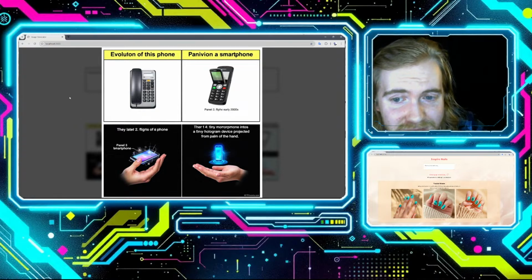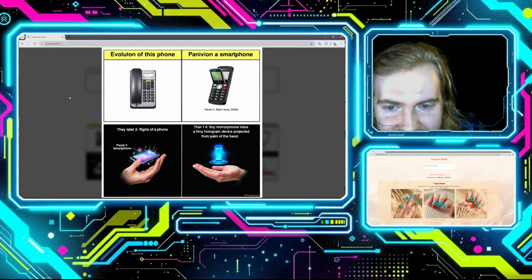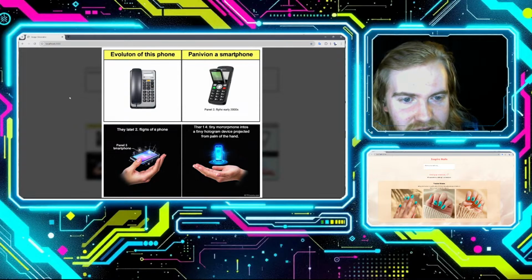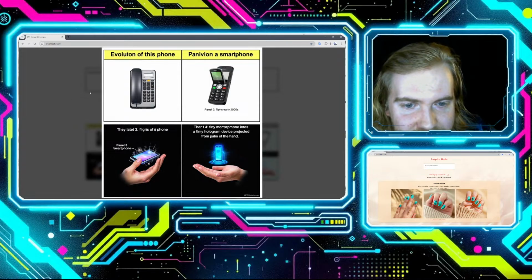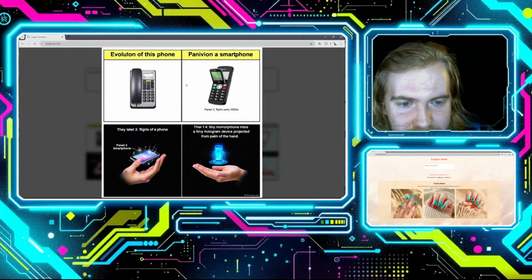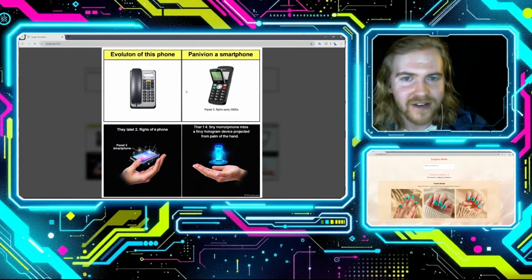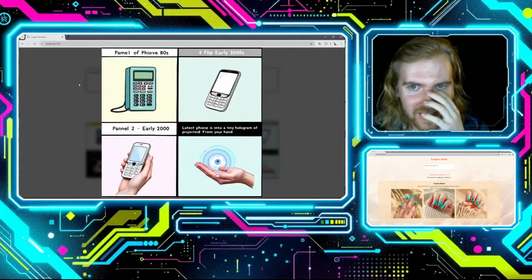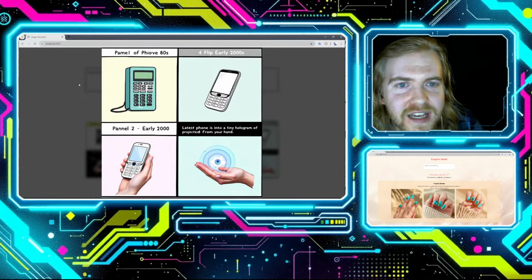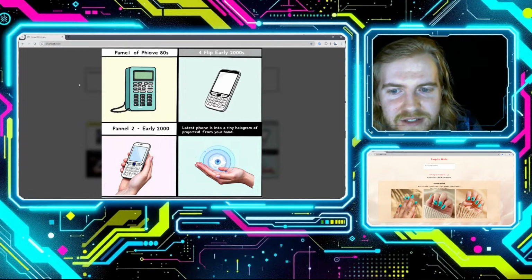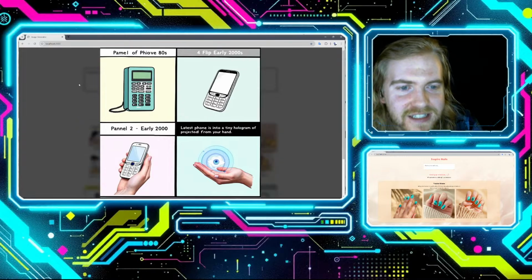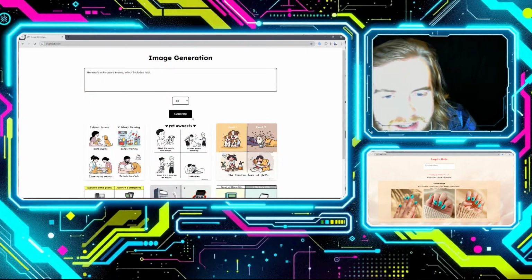Panel 1, a smartphone. Panel 3, smartphone morphing into a tiny hologram device projected from the palm of the hand. Wow, that's amazing. Isn't that cool? Some of these are kind of crazy. Panel 1, early 2000s flip phone, panel 2, early 2000s. Latest phone is a tiny hologram projected from your hand. See, that's crazy. That's absolute.